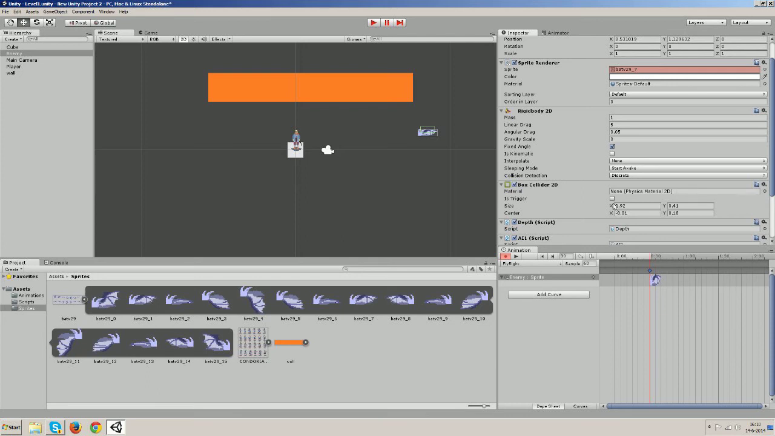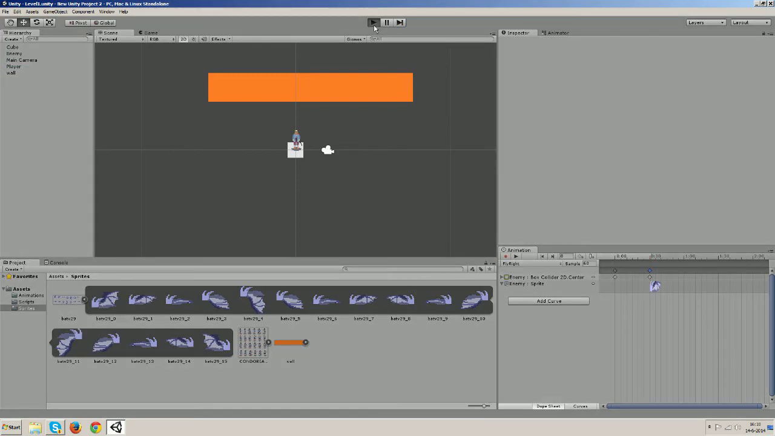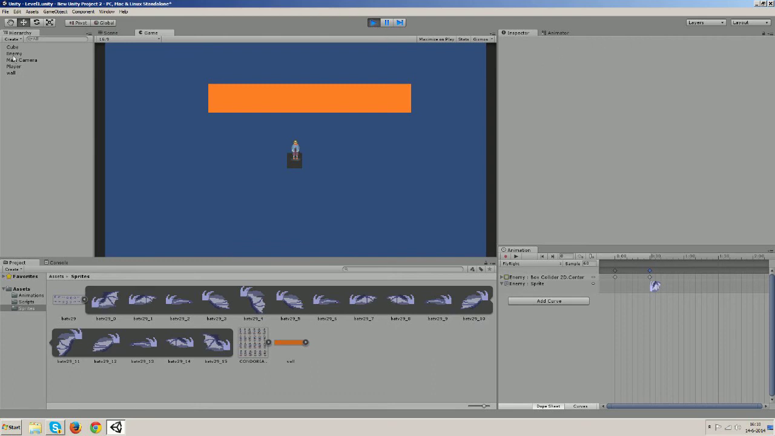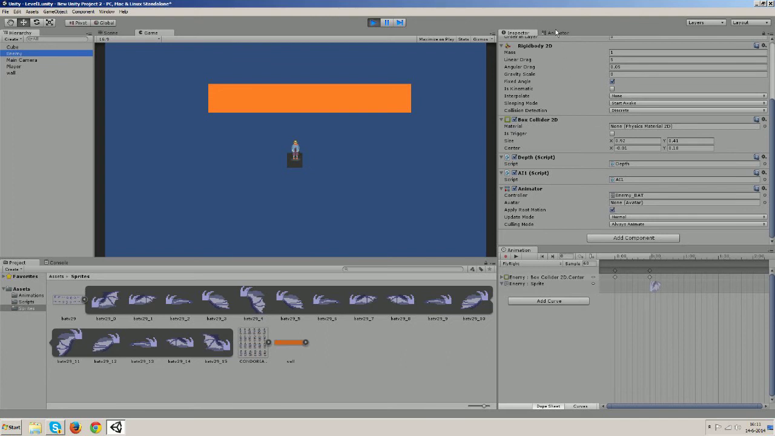Let's change our collider a bit. So not the size, but I want it to be a bit better positioned. Yeah, that's alright. So let's save it. Save our scene and save our project. Let's run it again. It still isn't working. Well, that's odd, because it should.